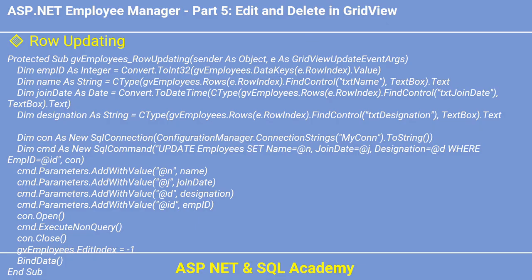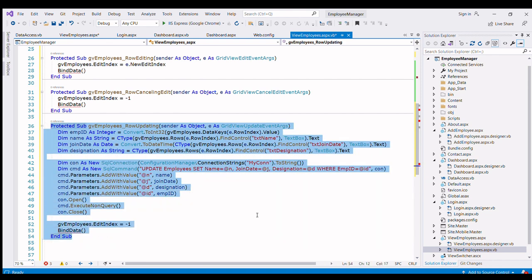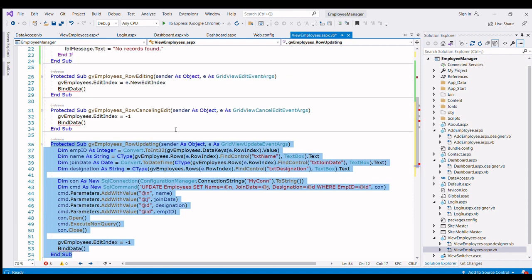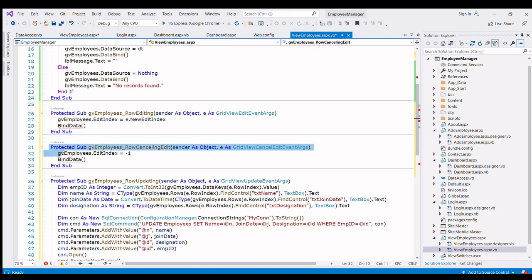When the update button is clicked, we capture the new values using find control, pass them as parameters to an SQL update query, and refresh the data. Separating data access logic, that is database interaction, from the presentation layer, ASPX and code behind, is a best practice. This improves code maintainability and testability.